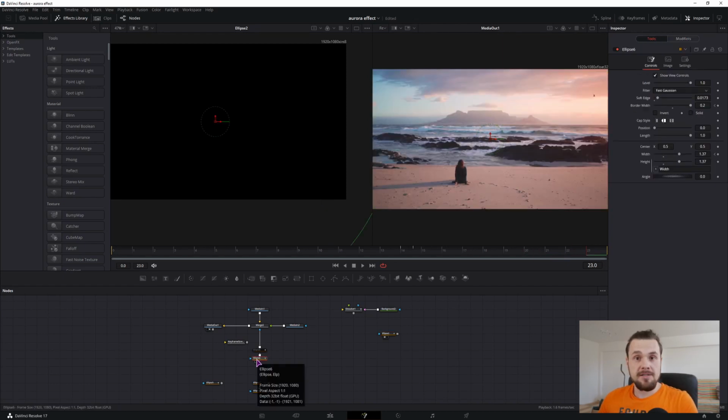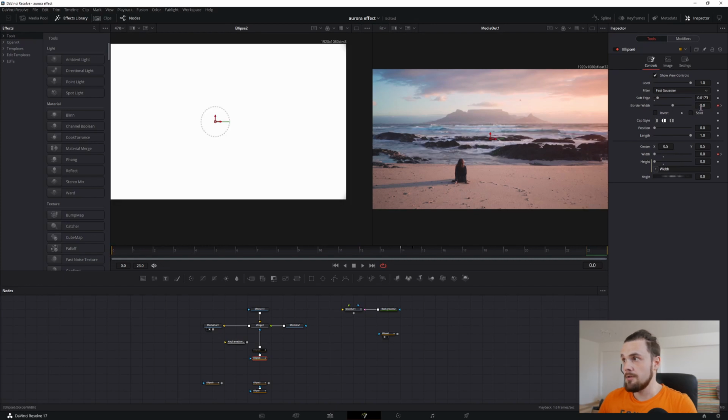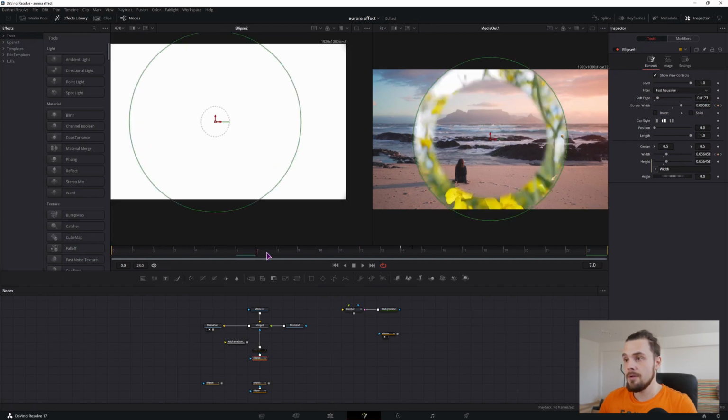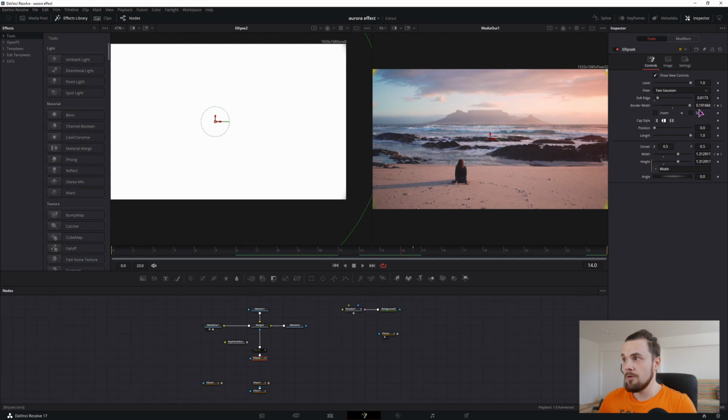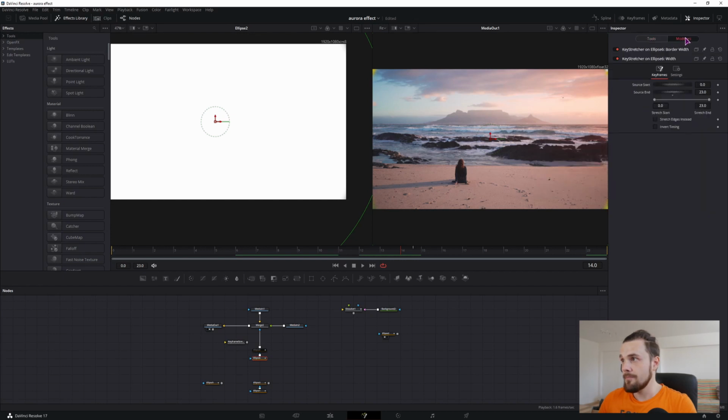And now the second ellipse is similar, it just has one more option to animate. So we also animate the width, and we animate the border width. So we start with the minimum, and at this point we go pretty much to the maximum. We also right click and insert the keyframe stretcher, and in the modifier you can then double click to open one of them and make the adjustments. As you can see, the frames are the same, and also with the border width.